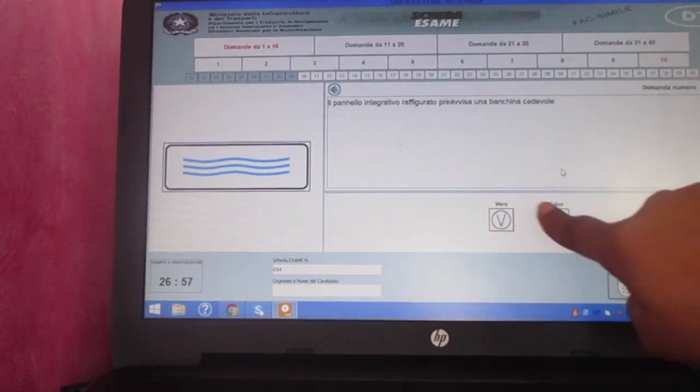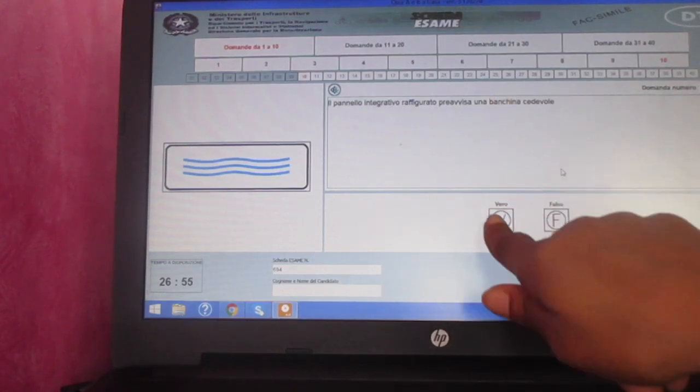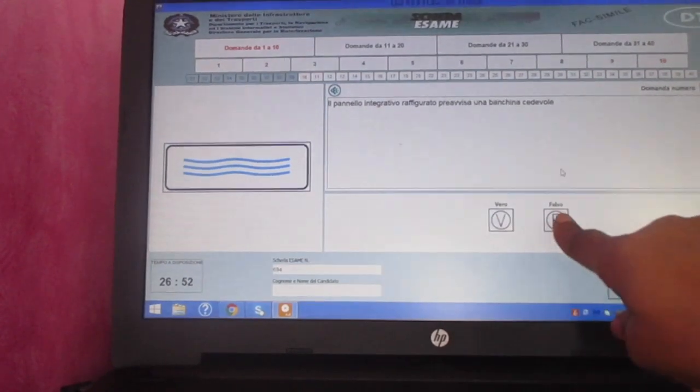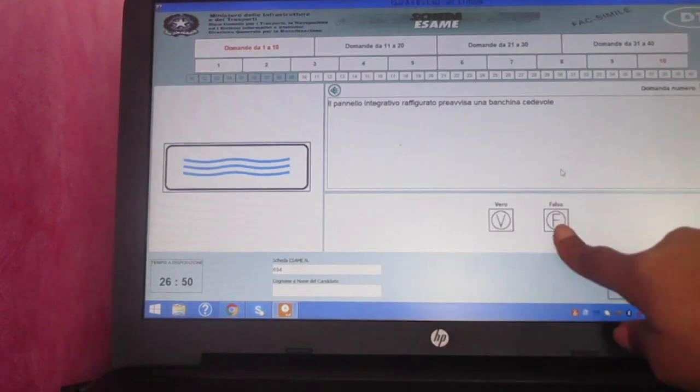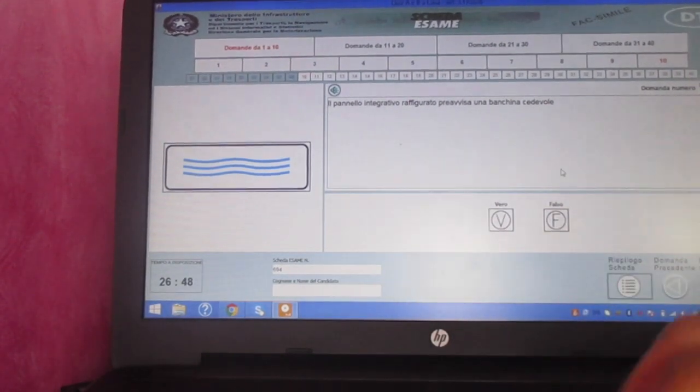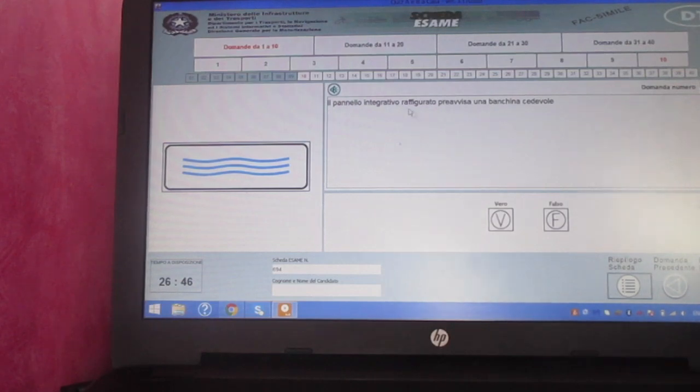On the screen at the exam hall, all you need to do is press with your finger yes or no. This V is yes, F is no. So that is all it takes.